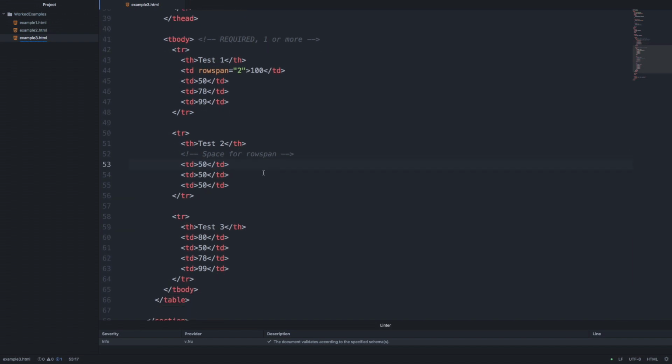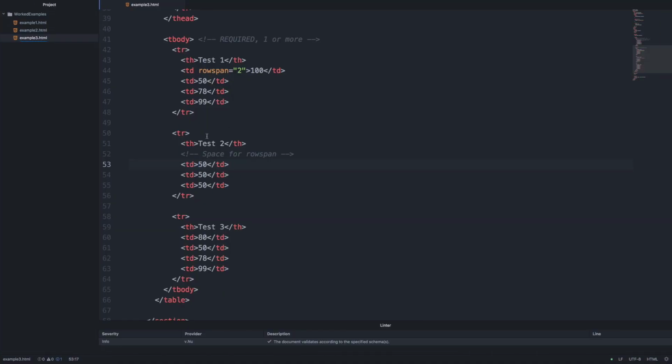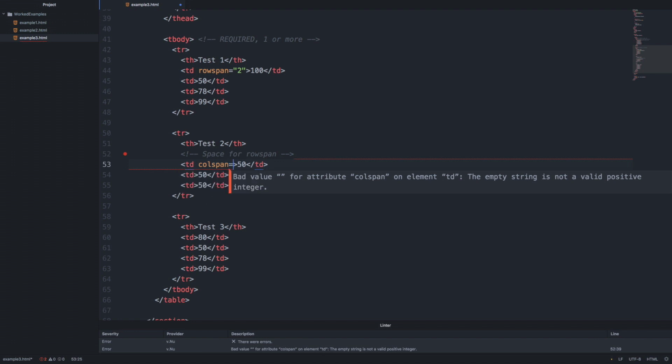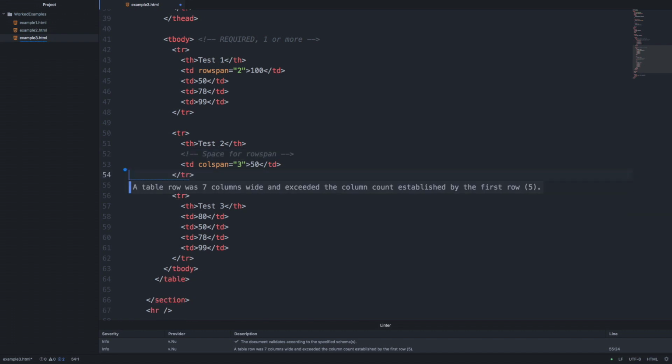And so we want to find the very first one. And in this case, that's going to be the leftmost value, the one for Frida. It comes right after that row span from above. Here, we're going to say colspan, column span, equals 3 this time, because we want it to span across 3 values. Now, once again, it's going to warn you here. You have a table row with 7 columns wide, which exceeds the count of the first row, which was 5. And so it thinks something's wrong, and in fact, it's right. There is something wrong. We need to get rid of those 2 extra columns.